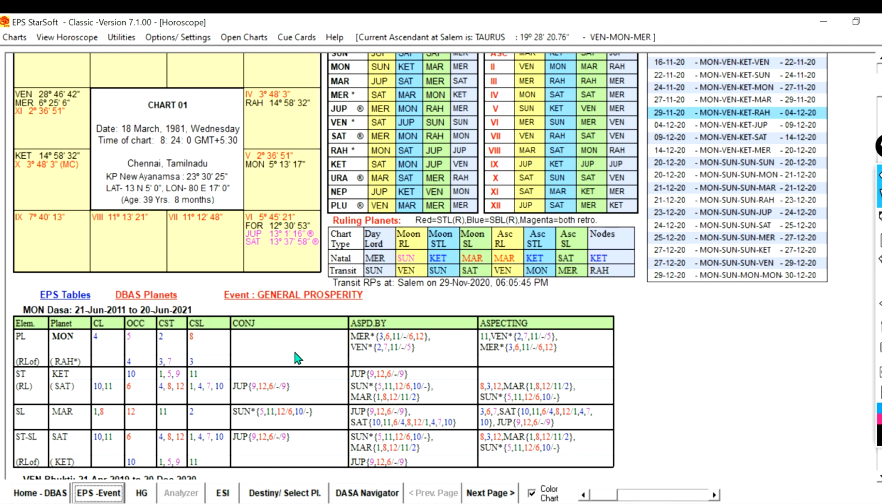Okay, now let me tell you about the other thing, which you can see is called the event, general prosperity. As soon as you select or create a chart, by default that event will be general prosperity. What is the meaning of this event? This software is basically event based software. It means more than 80 events are saved by default in this software, which are all important life events. So whichever event you would like to study the chart for, you can choose accordingly. Those events' favorable houses and unfavorable houses will be shown in different shades. I will explain that.